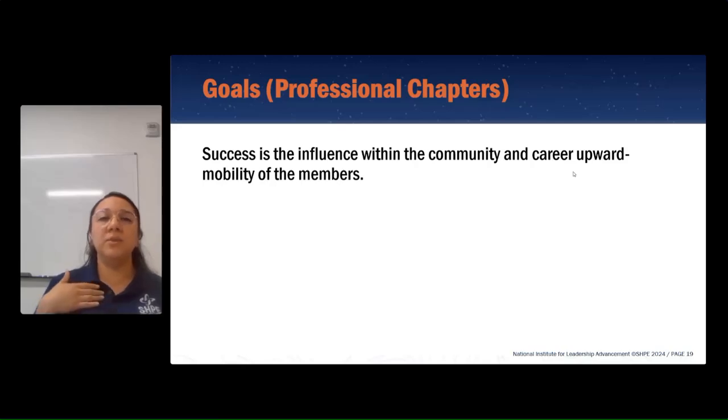So what does that mean? Being able to outreach to the student chapters, to the community, getting more children and families to know about STEM opportunities, and then also being able to support our members. How can we support them to move up in their careers, to create those professional and leadership skill sets that they will need to move up?